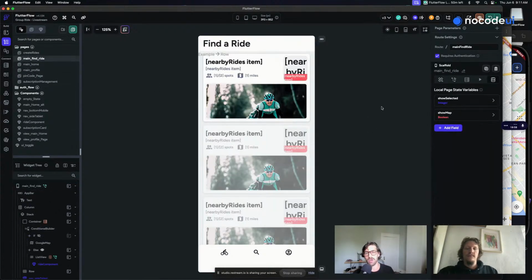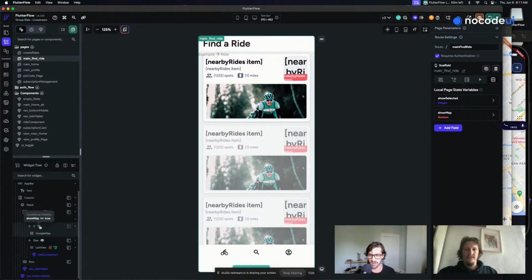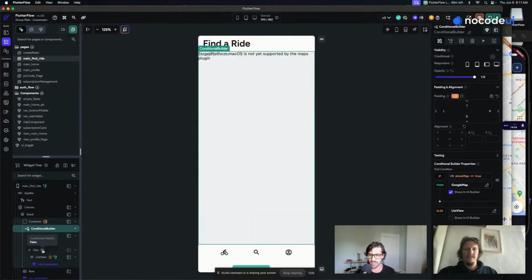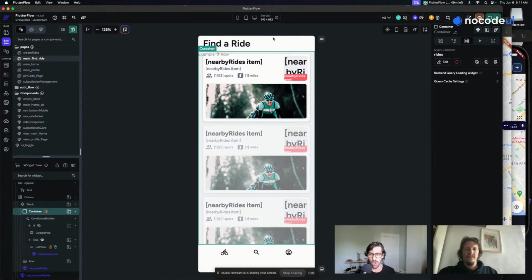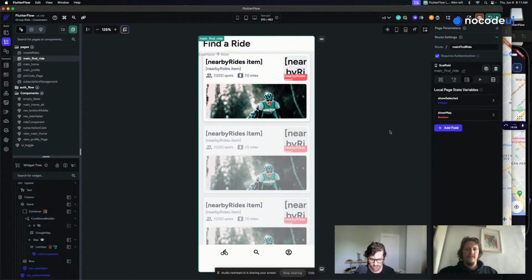Cool. So now we have this. We have a list view and we have a map view, okay, that you can't see in this platform. We have it on one single backend call, which is great. And now we want to add a toggle up here that allows you to switch back and forth between these.